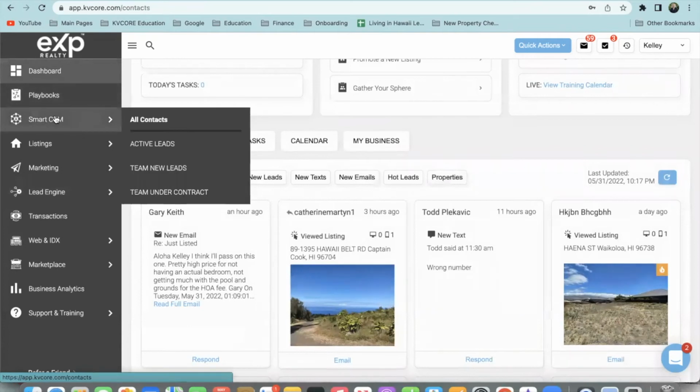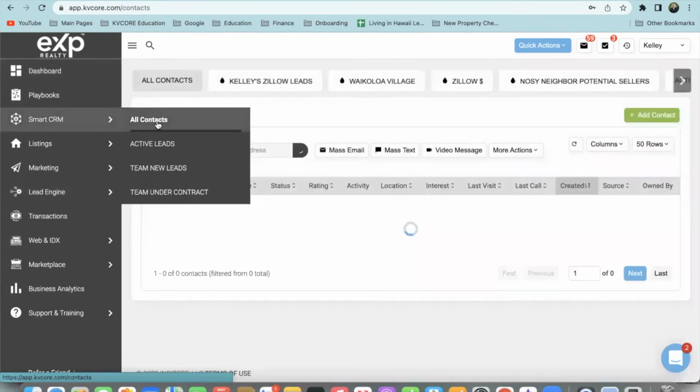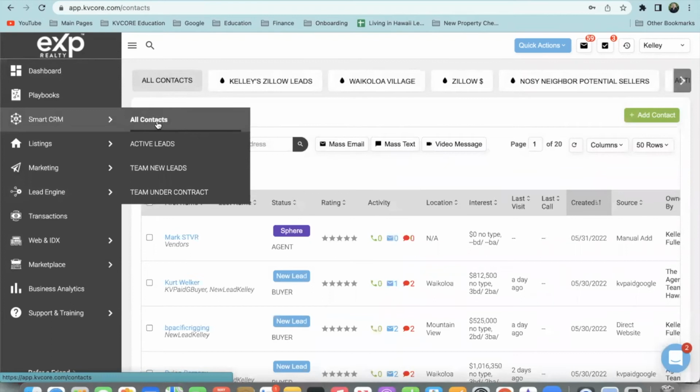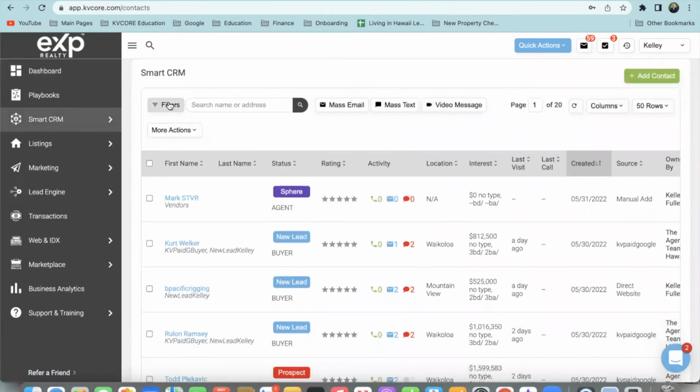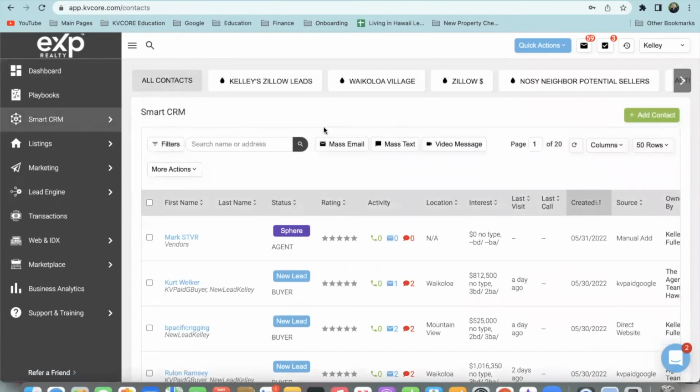You've got your smart CRM. You can also see all contacts. One thing you see here is how I have this active lead and team new leads. You can create these little easy filters, and how you do that is over here, there's filters. I highly recommend playing with these.